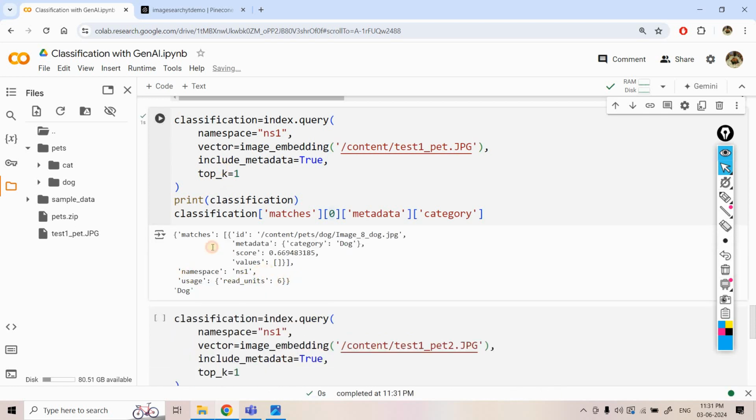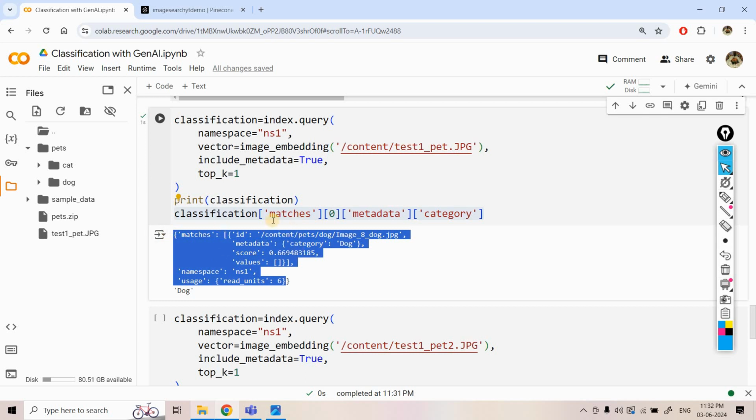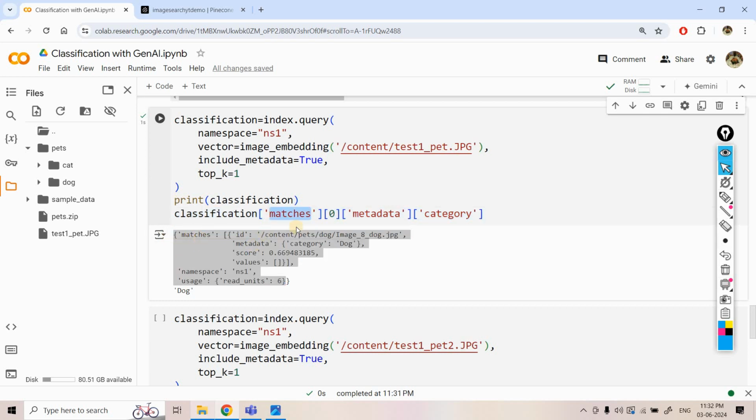And here you will see that it basically returned first the classification, and here if you see that the top most similar item is having category dog only, right? So that means using Gen AI we are able to do the classification. And here basically this particular line is for parsing purpose. From this particular dictionary we are basically extracting the value for the matches key, and then this is an array as you can see, so we are taking 0th element, then within that metadata is basically the key, and within that category is the key, within that dog is the value, right? So this way you can parse the result.